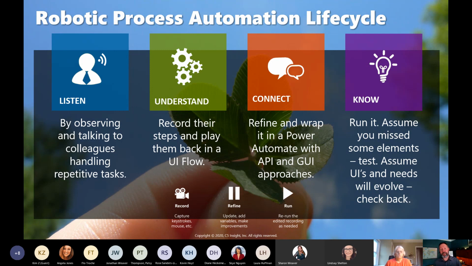Not only do I need to understand them, I need to bring the subject matter expertise to say, is this the right tool to solve their problem, or is there something else out there? Then you connect the solution to their problem. Connect is where the record, refine, and run process takes place. And go into it expecting maintenance. Like anything else, expect this to be somewhat of a moving target.